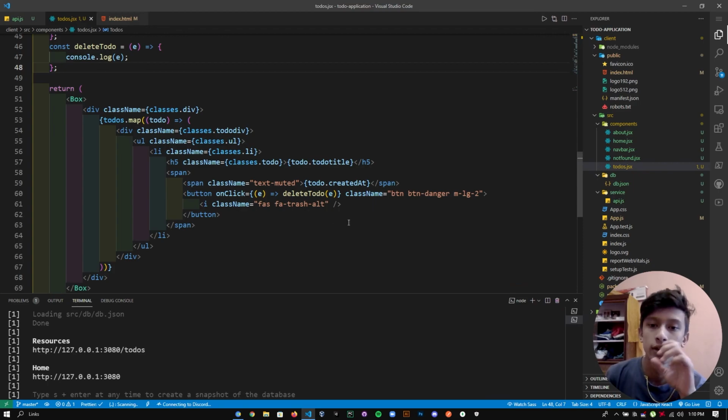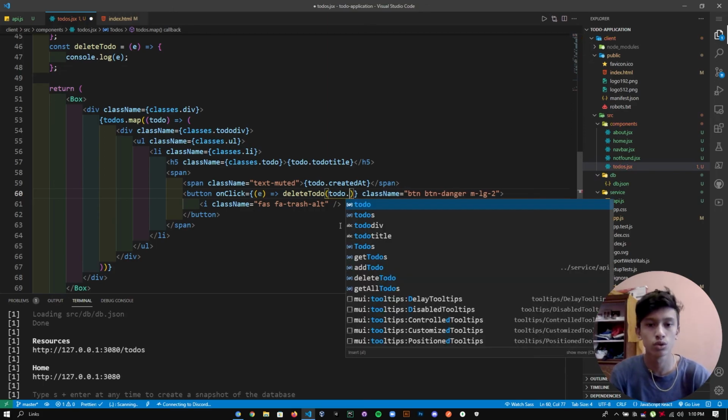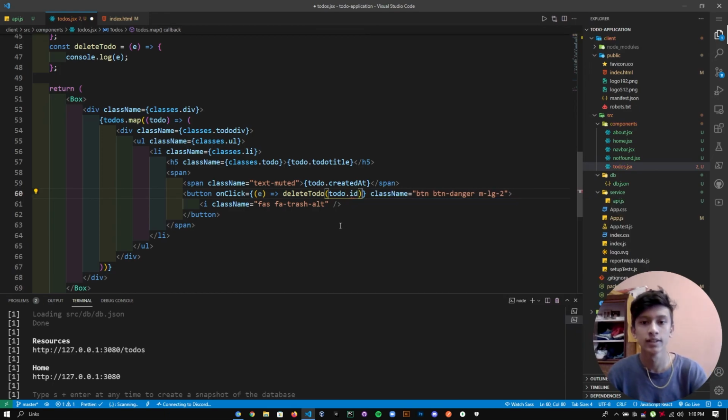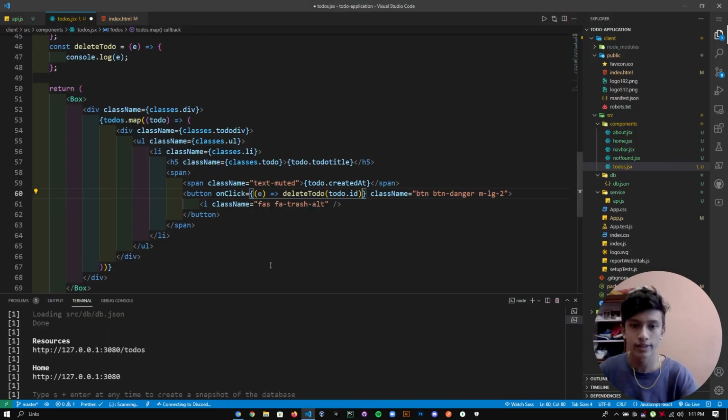So now we are going to delete the to-do from the database. To do so, instead of e, you need to pass the id which you are going to delete. So inside here, todo.id. We do have todo id in the database. You can see id is unique 1234 and it is auto increment.